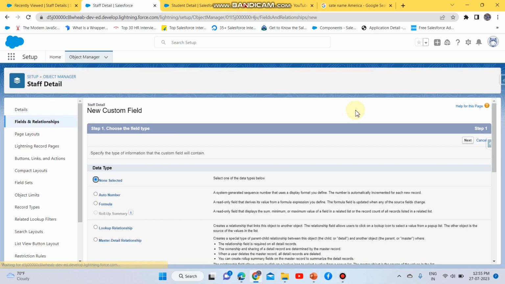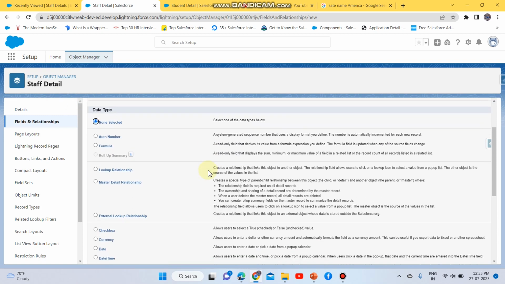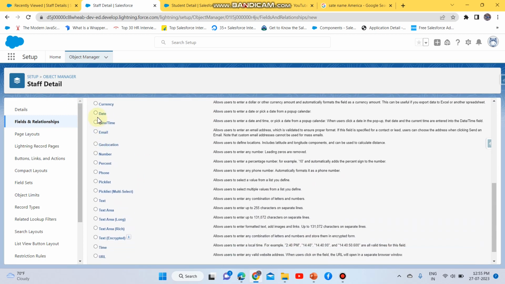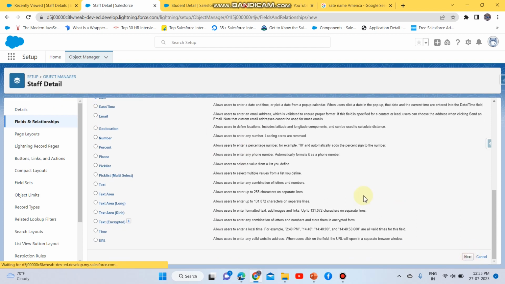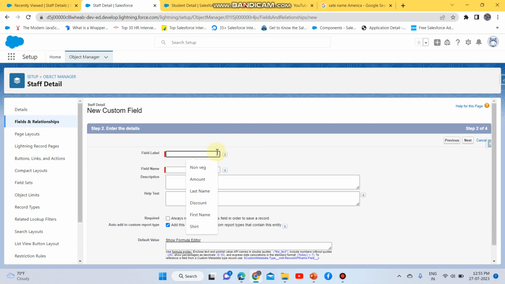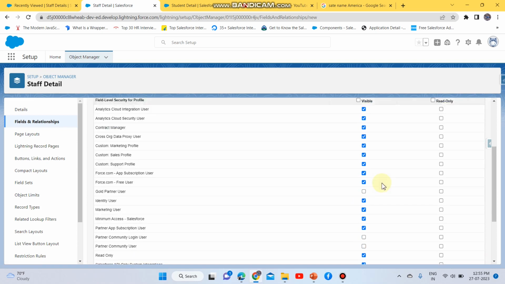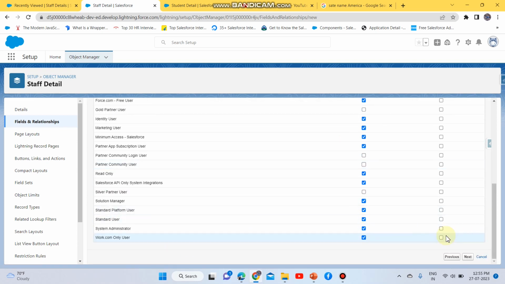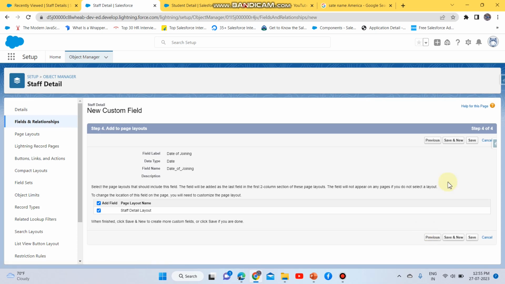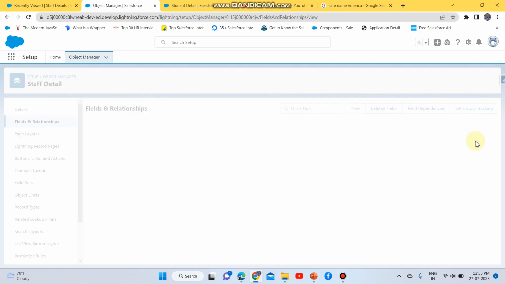I want a date of joining in the staff detail field. So I select the date data type. I click on the next and I give the field label as date of joining. I click on the next. Check the visibility of system administration is right. So I click on the next. I click on the save.